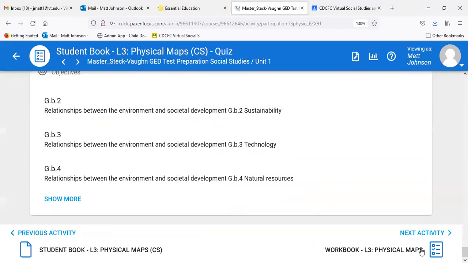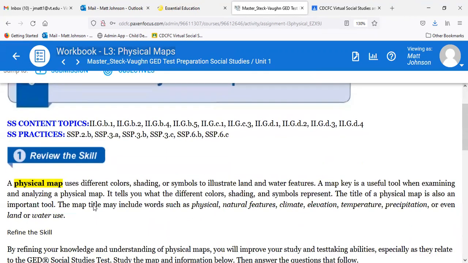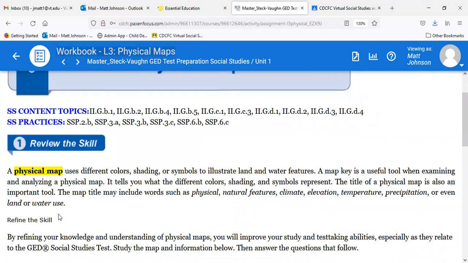Yep. Okay. So moving on, we're going over to the workbook now. So you can click next activity. We're going to have a handful here. And while you guys are moving over, I'll just reiterate here, physical maps use different colors, shading, and symbols to illustrate water features and land features. And of course, the map key, you're going to have a lot of variety of map keys with the physical map because it might be rainfall, it might be temperature, it might be elevation.